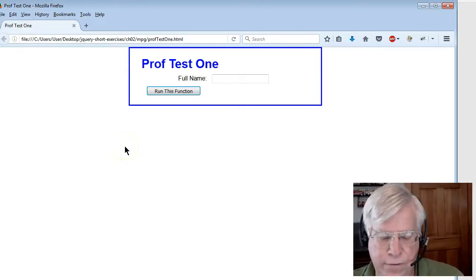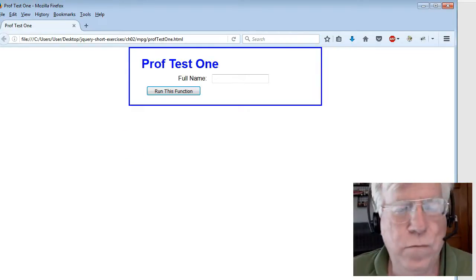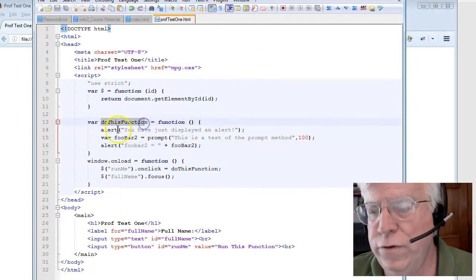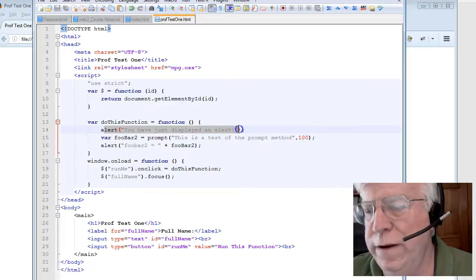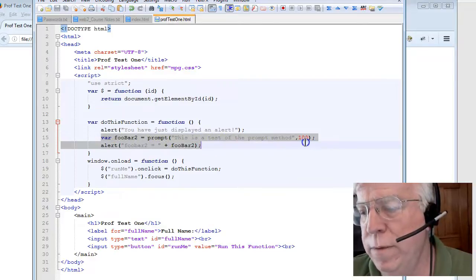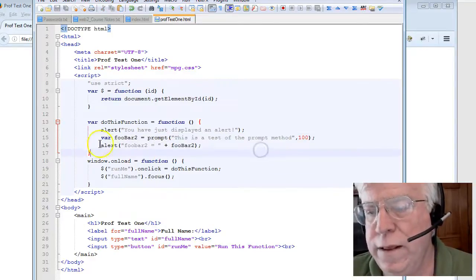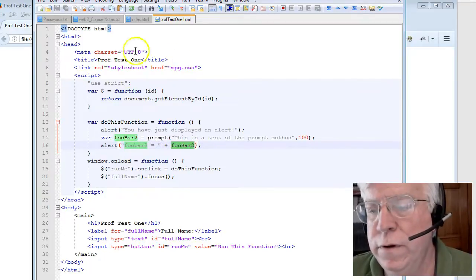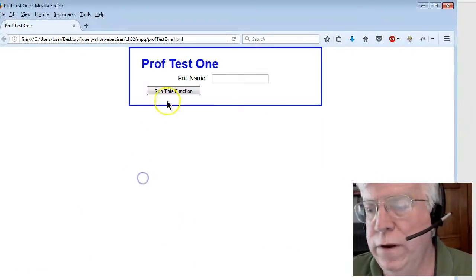Now I'm going to add something else to the code. Okay, so I've modified my program a little bit. Within the do this function, I now have the alert, you have just displayed an alert. We have the variable assignment to foobar2 coming from the prompt, and it's going to display the prompt message. And then what we're going to do is display an alert, the literal text foobar2 equals, and then the value of the variable foobar2. So now we can refresh the page and run the function.